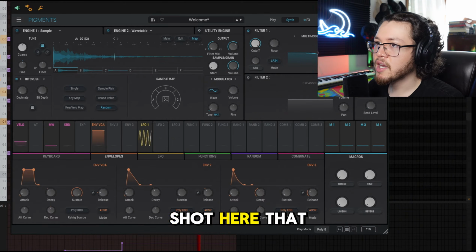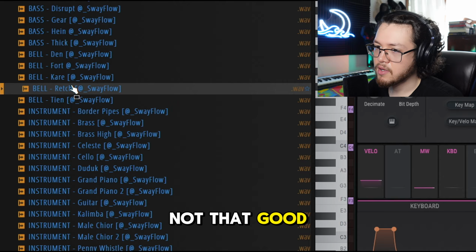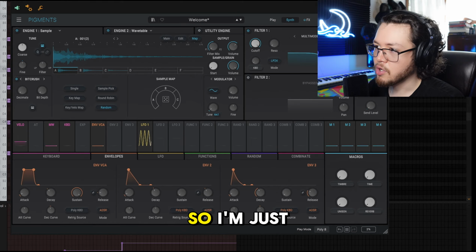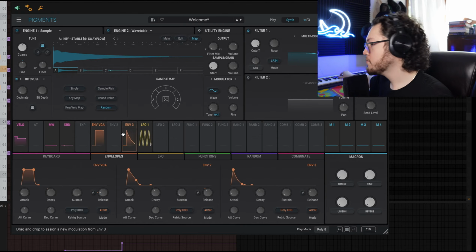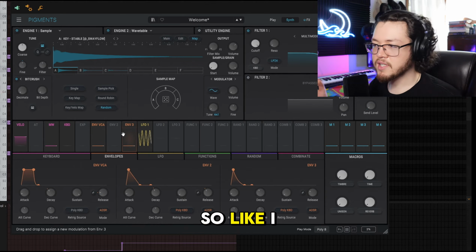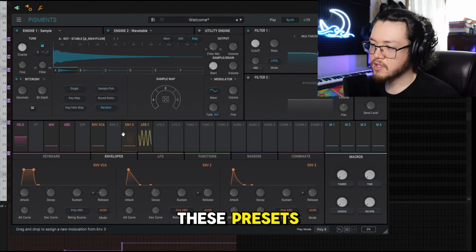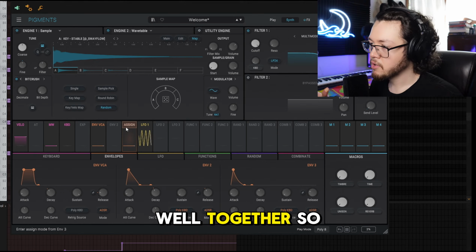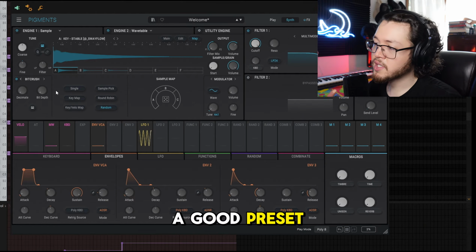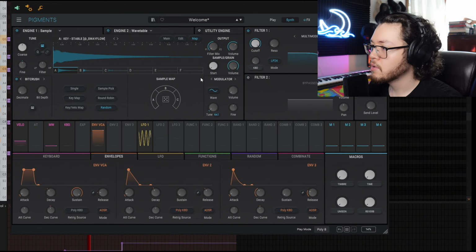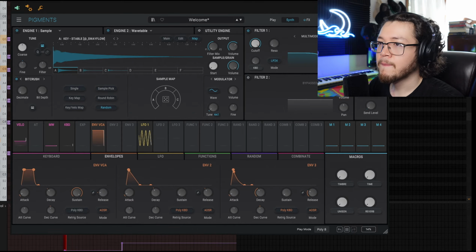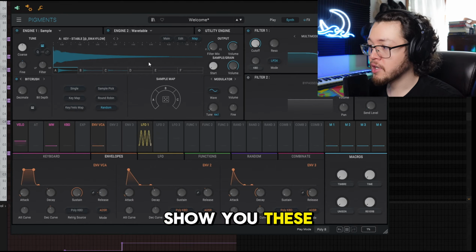Now, the one shot here that I chose is not that good, so I'm just gonna change it for the purpose of the video. So like I said, that's when you want to start trying these presets, because sometimes some one shots don't go well together. So from here, once you got a good preset that you like to start working on, now real quick, I also want to show you these other functions here.